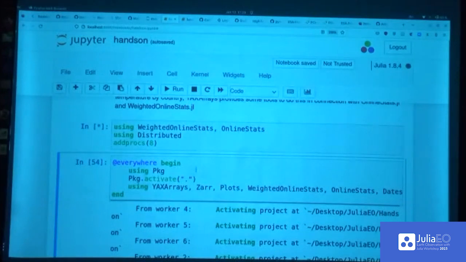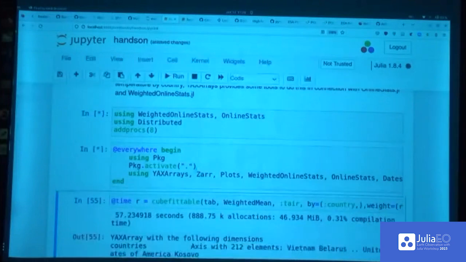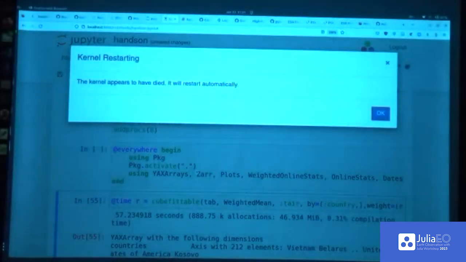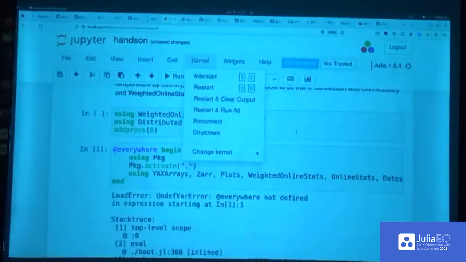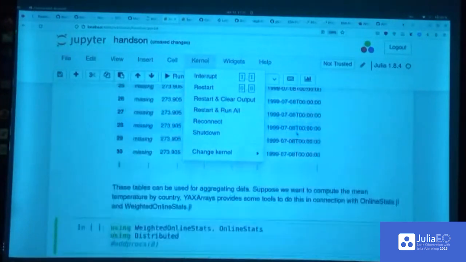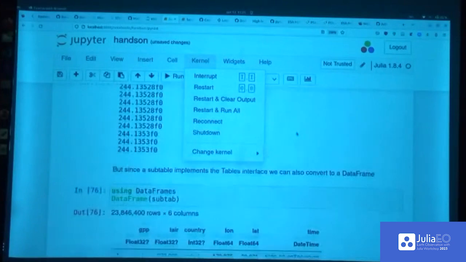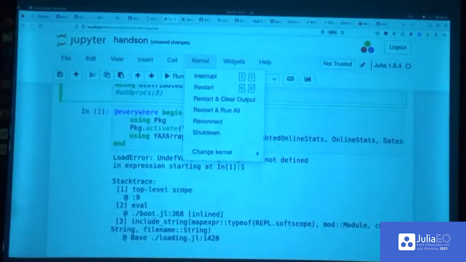Now we again, okay. I shouldn't have tried to use multiple processes. This does not want to play with me today. Yes. Okay. So let's not do that. Let's just do this.